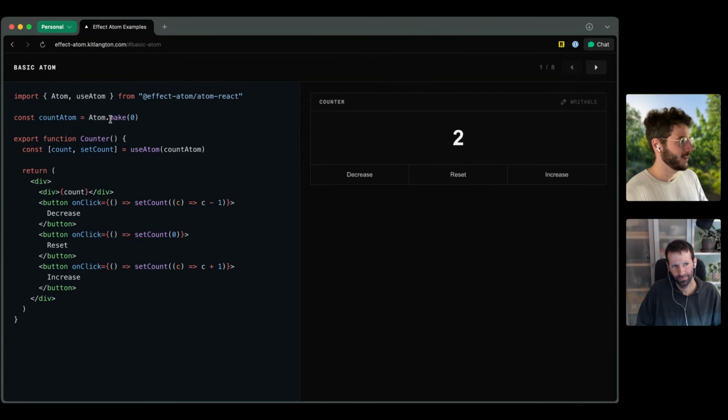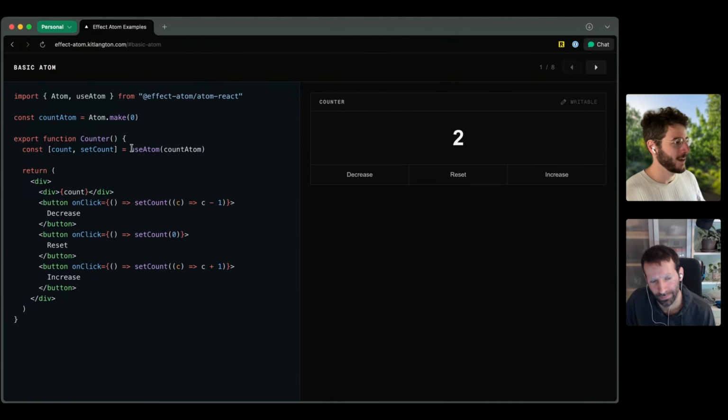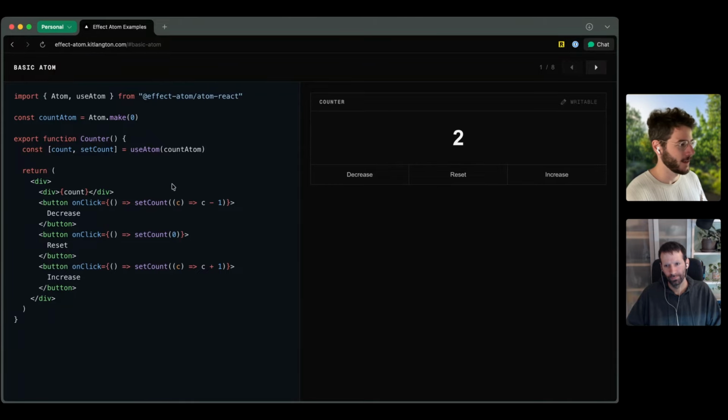So really, an atom at its core is just a variable, except it's reactive, which means that it's a reactive box. So when you set it, anyone who cares will be notified that it's changed. And of course, that's what this use atom hook does under the hood. When you call set count, it will redraw the view, mark it as dirty, and validate it, whatever the right React terminology is there. And it's cool.